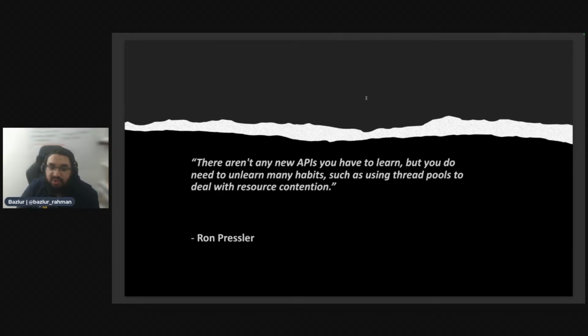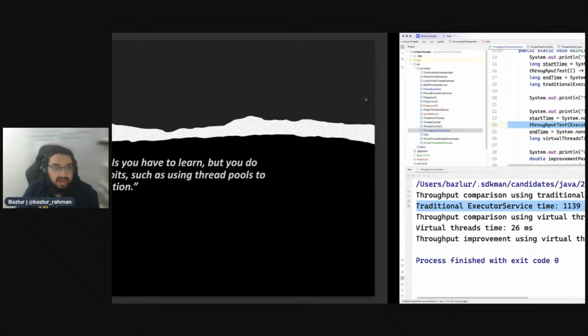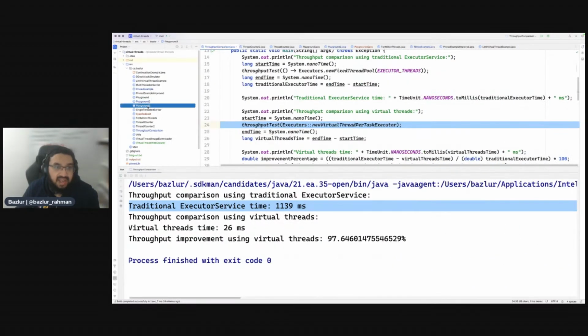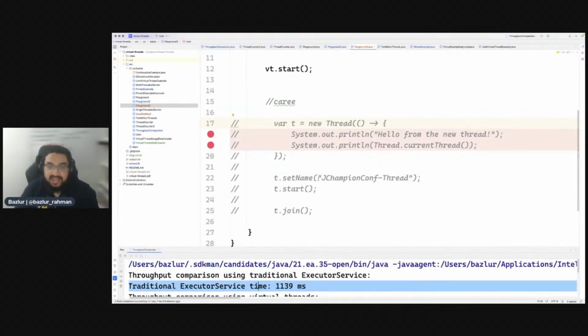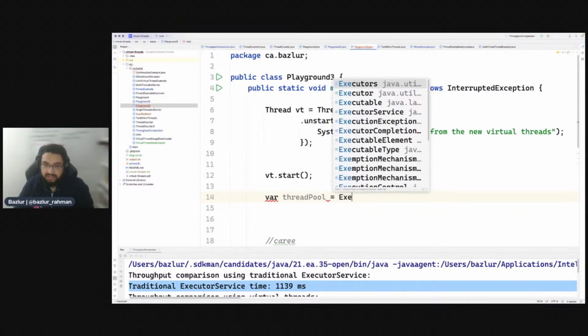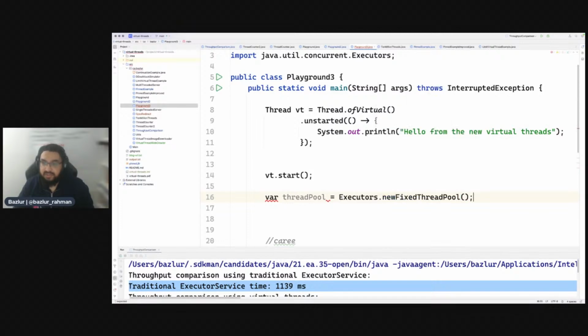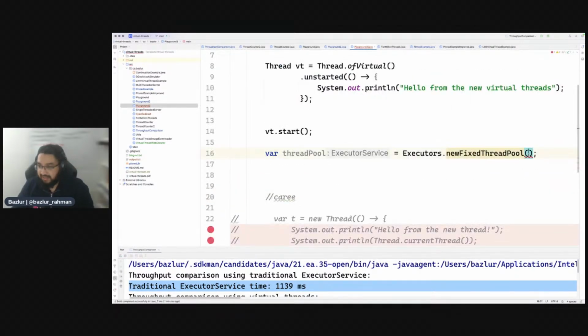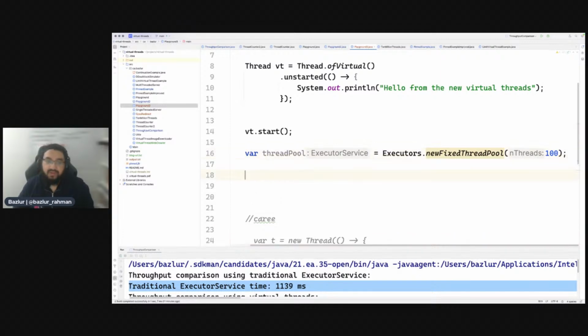And in terms of API, there aren't many, so you don't have to learn a lot. The learning is basically how we are going to use thread pools. Traditionally, if you use a thread pool, something like Executors.newFixedThreadPool, so let's say previously you used this, and you submit a task to this thread pool with submit, and you have a Runnable, and inside the Runnable, you submit a task.